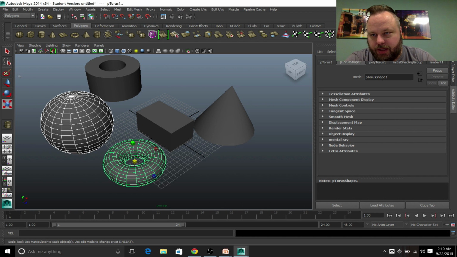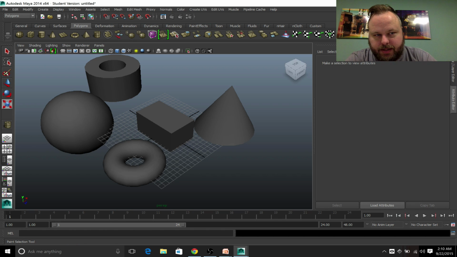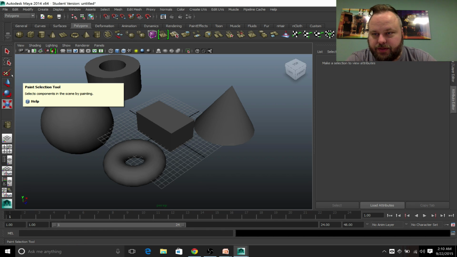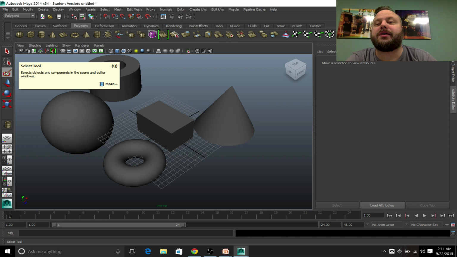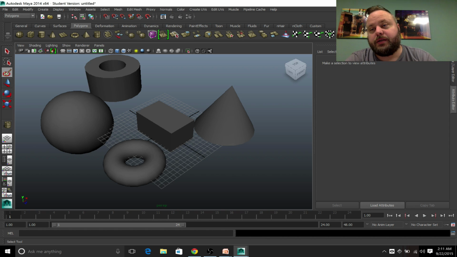All right, so the other one allows us to grab vertex. Vertexes are a more complex piece that we're going to deal with in a little bit, so don't worry about that too much.